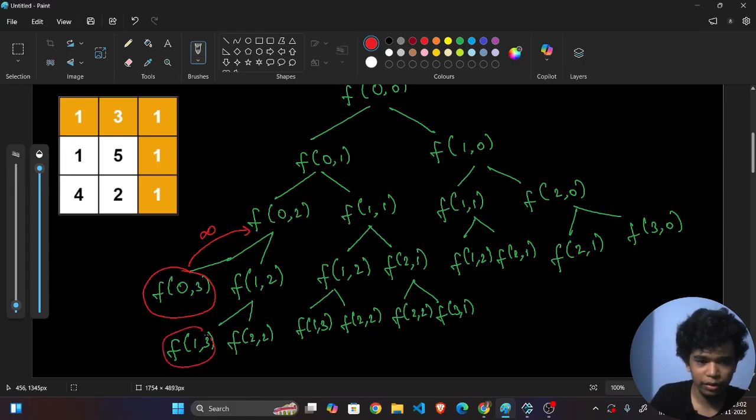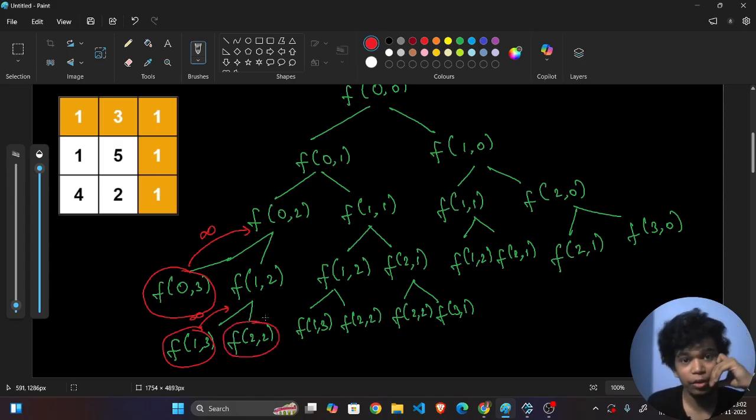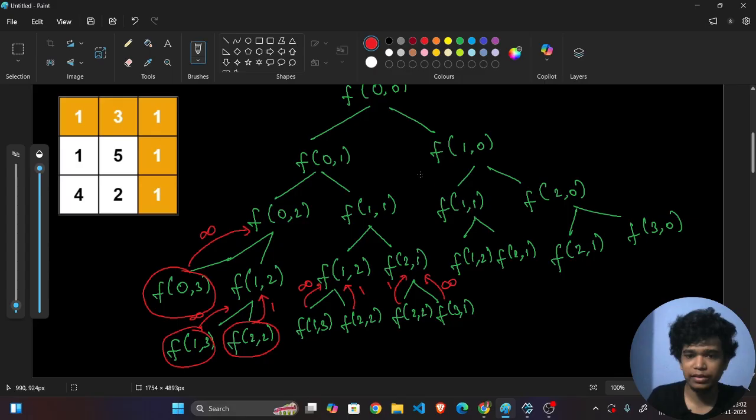Now again 1, 3, this will be returning infinity. And 2, 2. So 2, 2 is going to be our result. 2, 2 is going to be our destination. So from here, what am I going to return? Return the value at 2, 2. What is the value of 2, 2? It is 1. So return 1. Similarly, from this 1, 3, I will be returning infinity. Meanwhile, in this 2, 2, I will be returning 1. Here also 2, 2, return 1. Here I will be returning infinity. So similarly, just complete these right recursion calls by yourself.